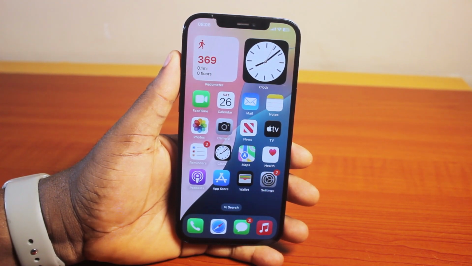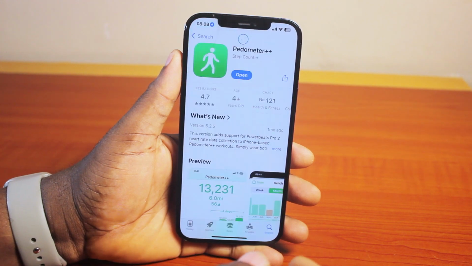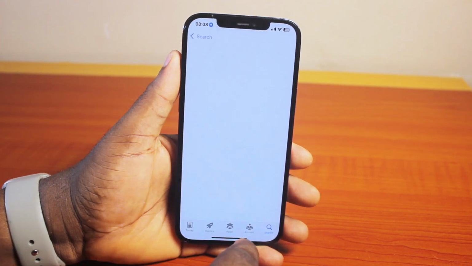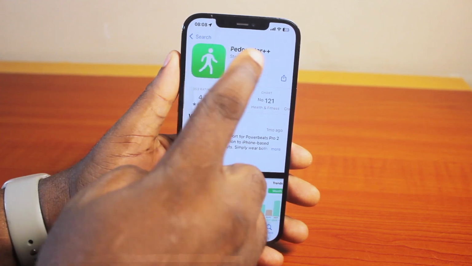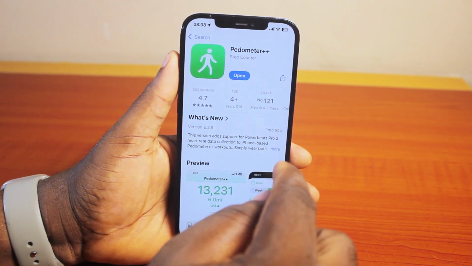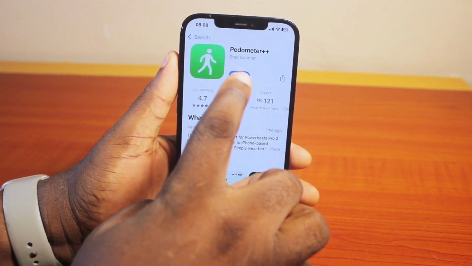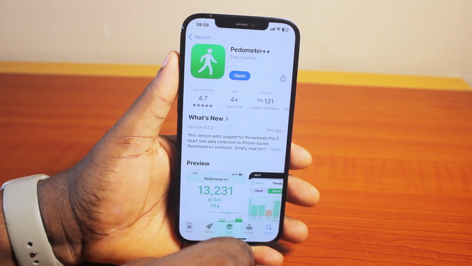Now the first thing you want to do is go ahead and open the App Store. On the App Store, locate and search for Pedometer++ app and then install it. So this is the application you're going to use to add step count to your iPhone lock screen. So make sure you download and install the Pedometer++ application.